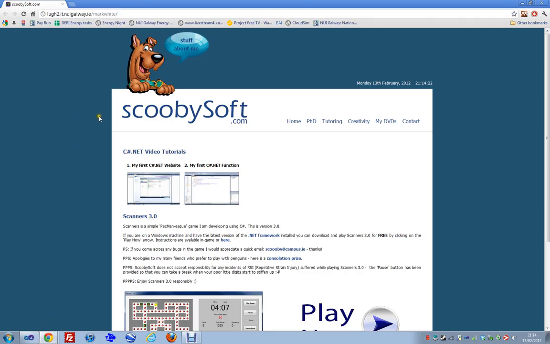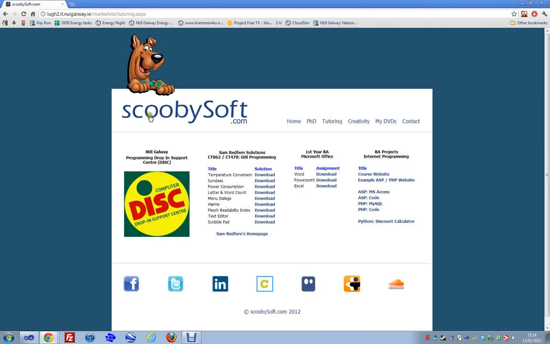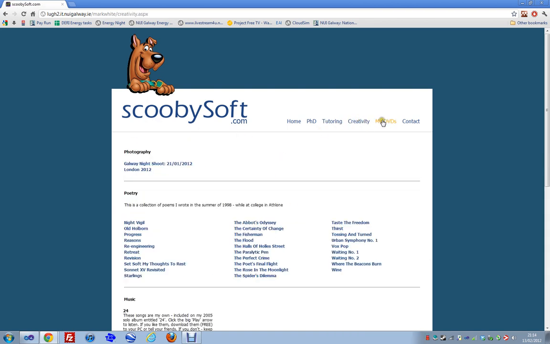So you can see here at the top of the website we have Scoobysoft.com, which is the logo, and then we have a number of links going across left to right: home, PhD, tutoring, creativity, my DVDs, and contact. Now these links and this logo, basically the top of the page, don't change at all as you navigate through the website. The only thing that really changes is the content below them.